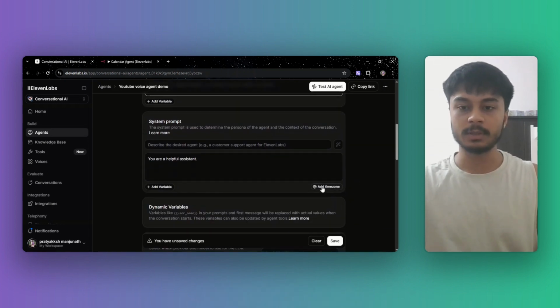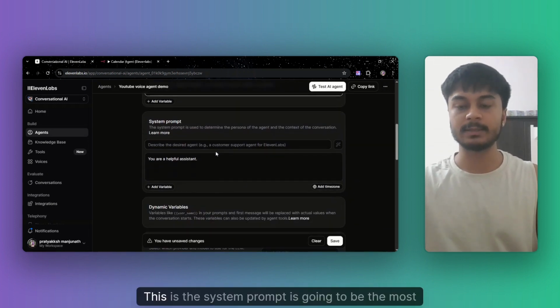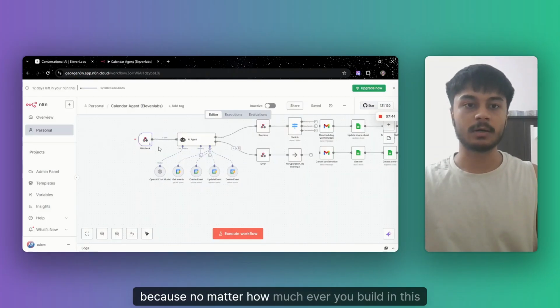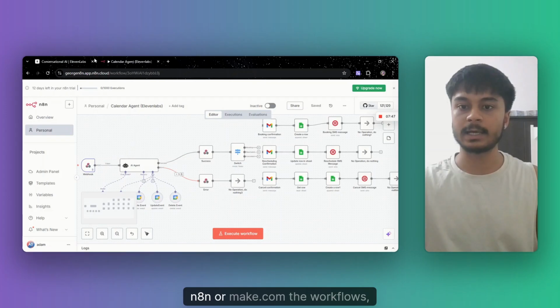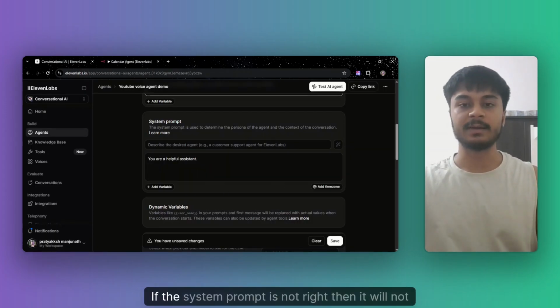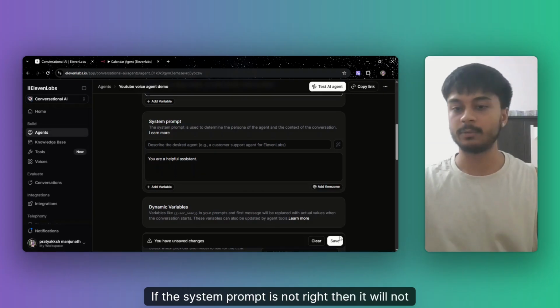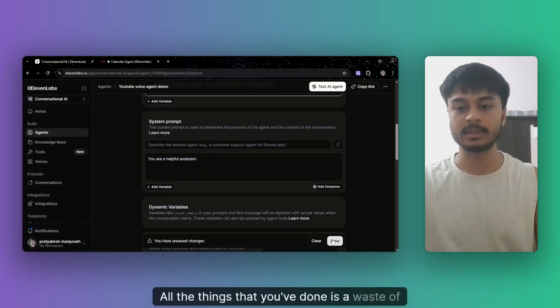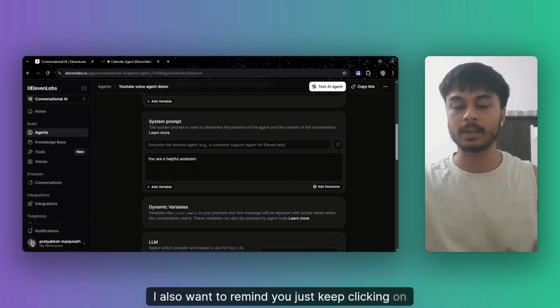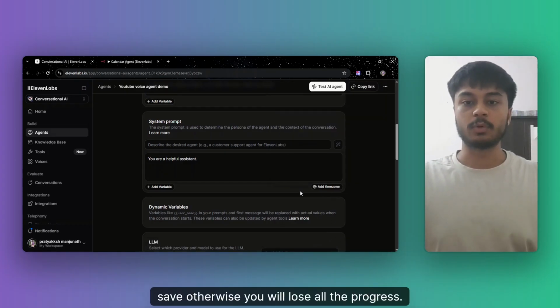Now in the system prompt, let me add the time zone. The system prompt is going to be the most important thing, because however much you build in n8n or make.com, the workflows, pretty complex workflows, if the system prompt is not right, then it will not work. All the things that you've done are a waste of time. I also want to remind you, just keep clicking on save, otherwise you will lose all the progress.